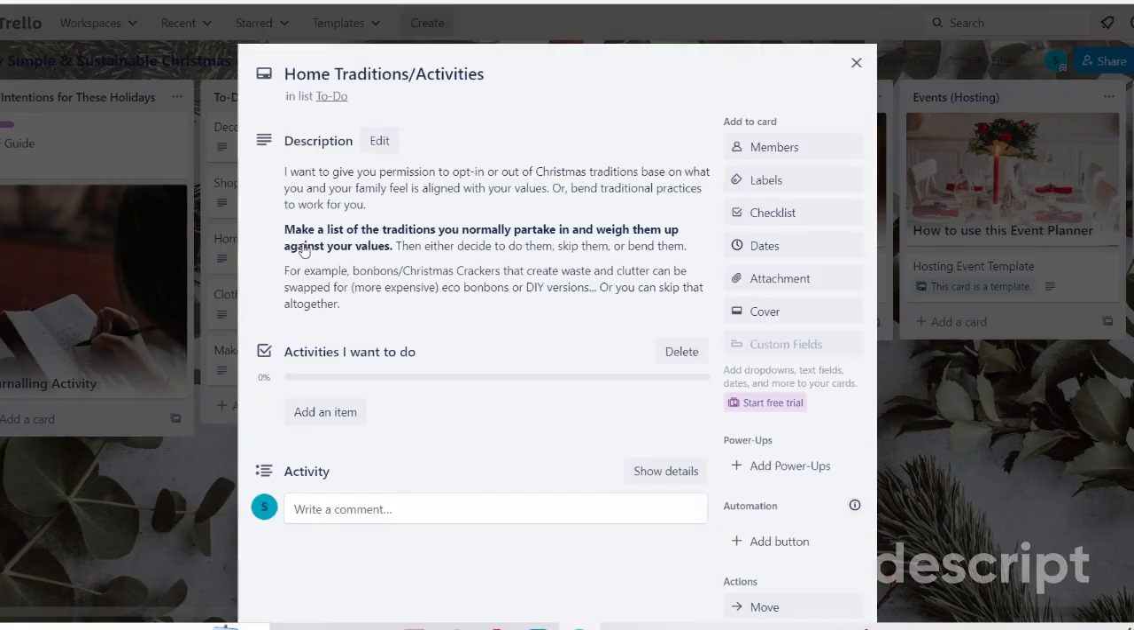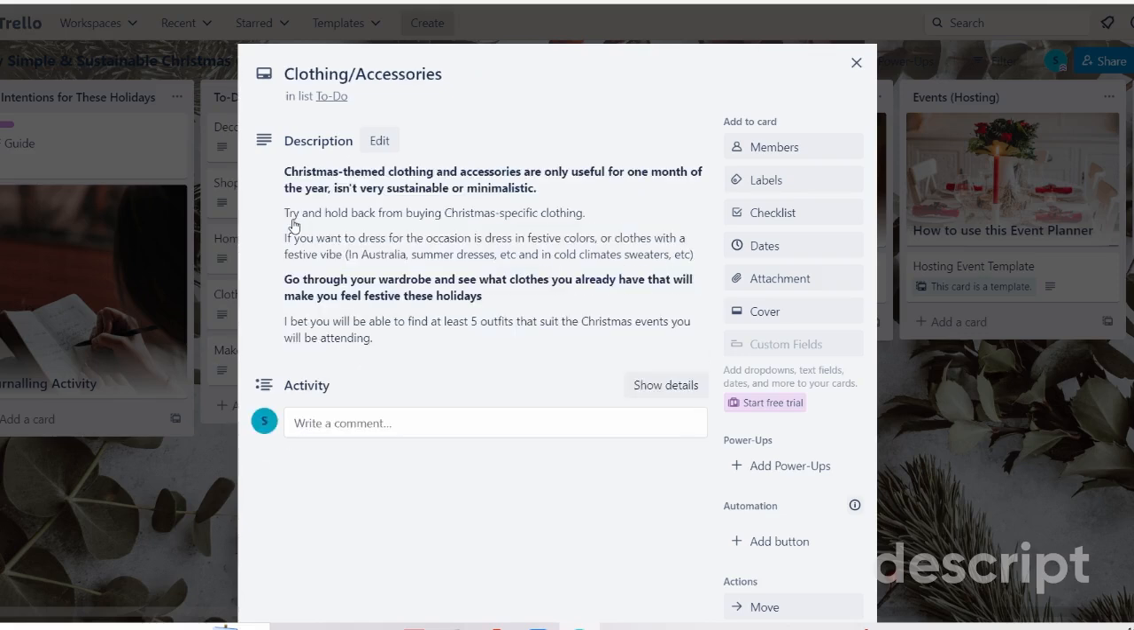The next card down is home traditions and activities. So anything that you do in your home as a bit of a Christmas tradition, whether it's making a gingerbread house or anything like that, you can add that in here. The next one down is where I give you some advice on clothing and accessories over Christmas. I know that getting Christmas specific clothing and all the hair and earrings and all of that is quite popular, but I give you some tips on how to dress festive without harming the environment.